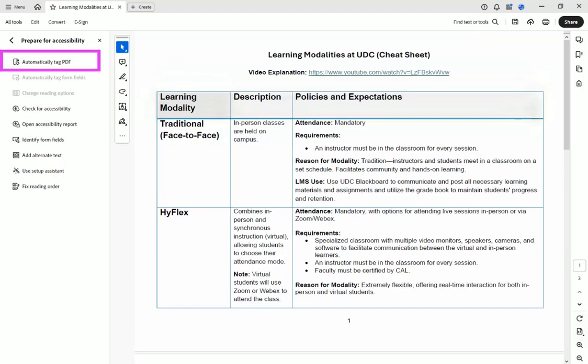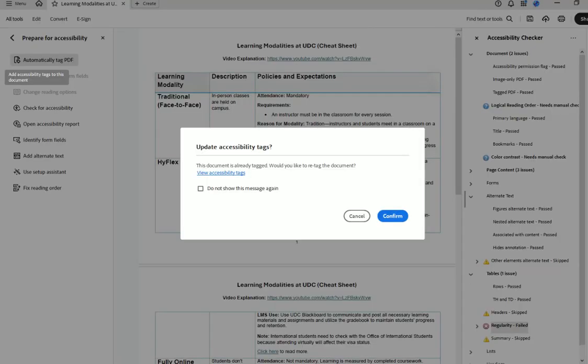First, we'll go to Automatically Tag PDF and click. A box will pop up. If there are no tags, you'll click the blue box to tag the document. In this case, the PDF already has tags. You can choose to keep the current tags by selecting Cancel, or you can retag the document by clicking Confirm.